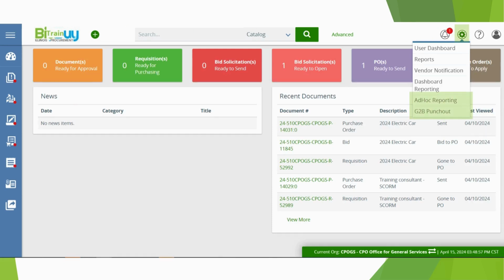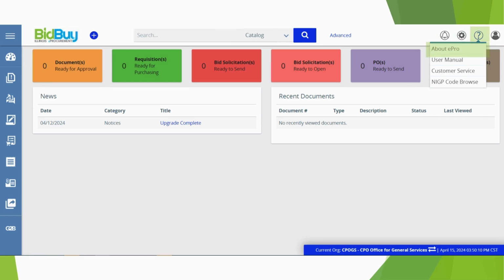Further to the right is the gear icon, which represents the settings. This is how you access the ad hoc reporting features, as well as the Grainger G2B punch-out. Click on the G2B punch-out, select Grainger as your vendor, and you'll go out to Grainger's website. Fill your cart, and then it brings you back to a requisition with all of those items in your line items.